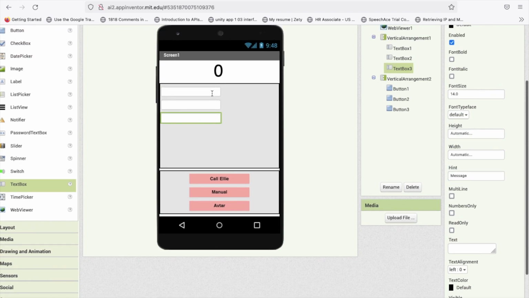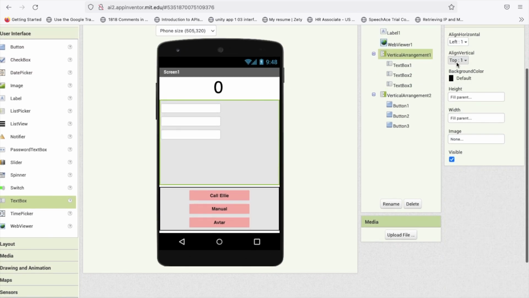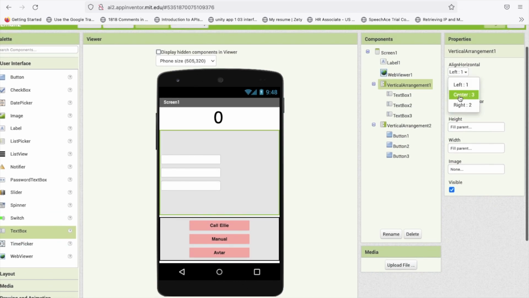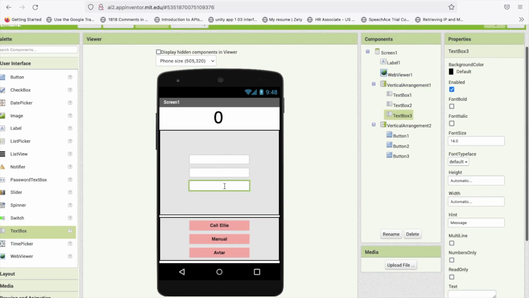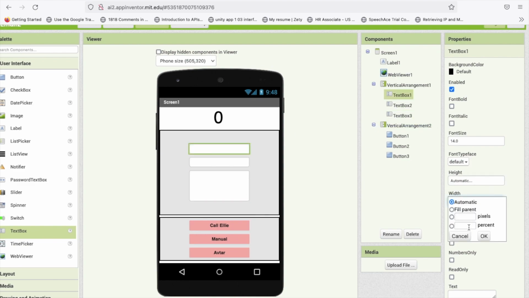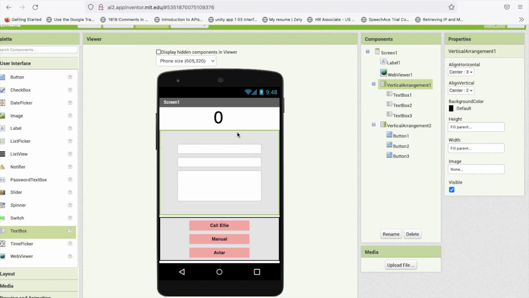Now click on that vertical arrangement and set it to center. Make sure in the third text box, multi-line is checked, and make the height at least 20% minimum. It's fine, but I'll make the width a little less, like 70%. Does it look fine? Yes, it looks fine. So we will make all these widths 70% like this, and make this one 70% too, not automatic. Cool. Now I'm going to change the design of that vertical arrangement.